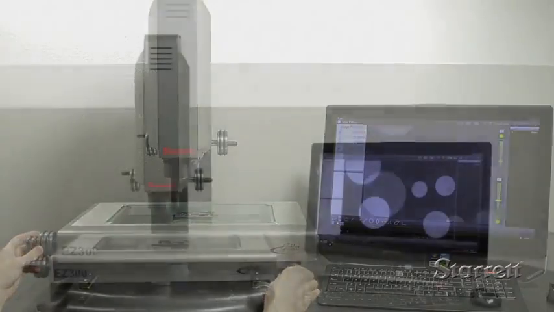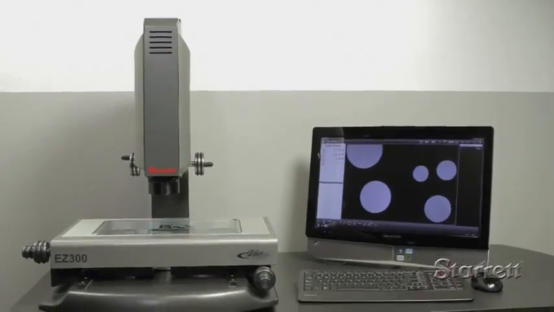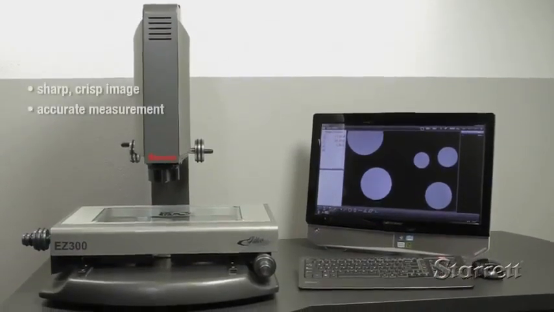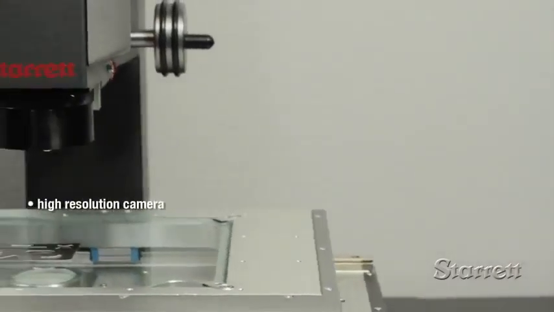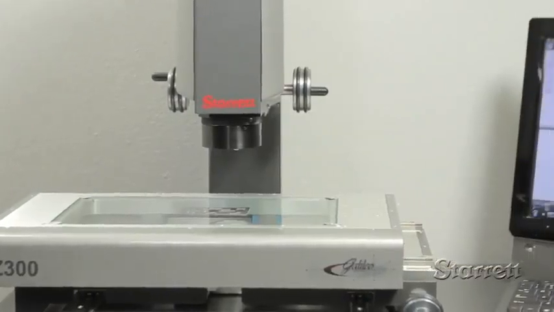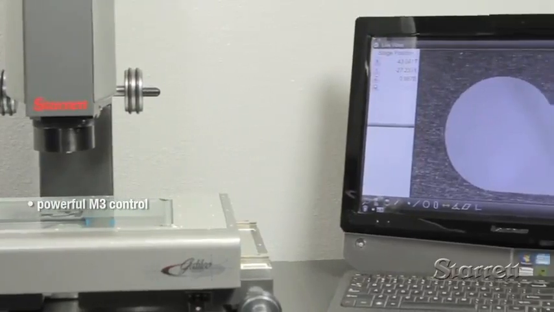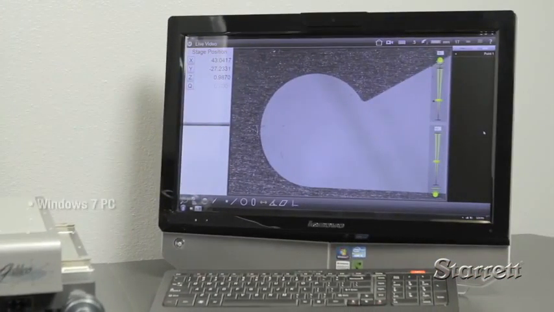It combines next-generation telecentric lenses, high-megapixel cameras, and improved image processing. The result is a sharp, crisp, exceptionally accurate image measurement. A high-resolution camera and choice of telecentric lens is combined with the powerful M3 control with its large 1920 by 1080 monitor that is actually an all-in-one PC with a Windows 7 operating system.